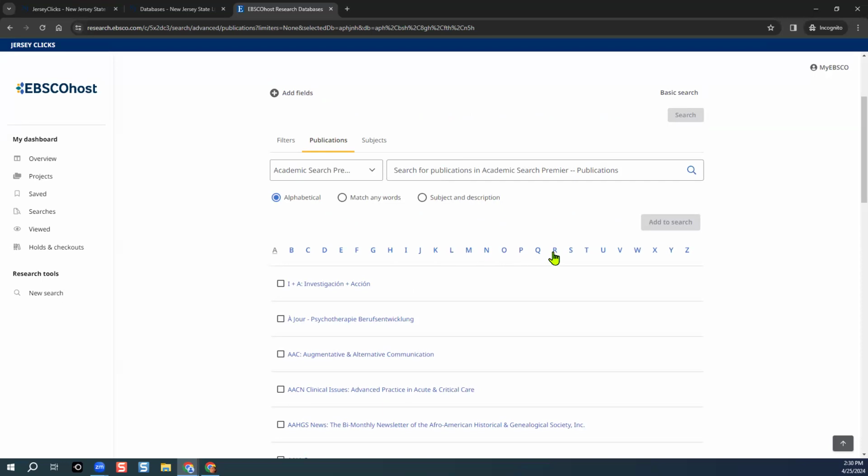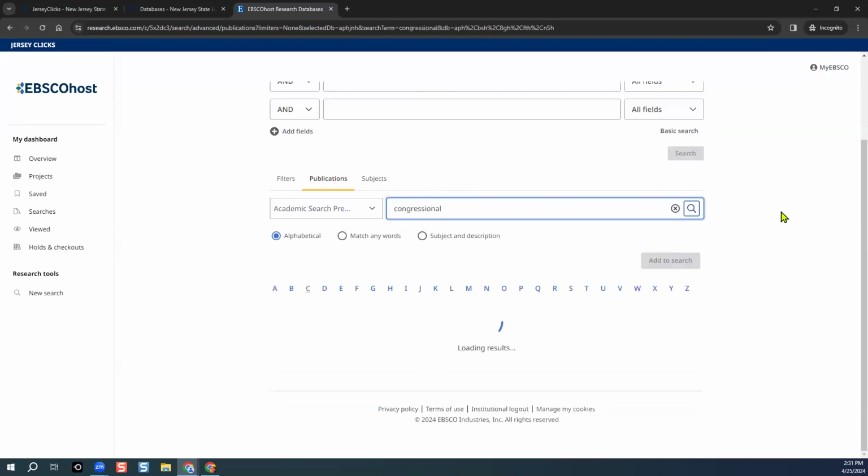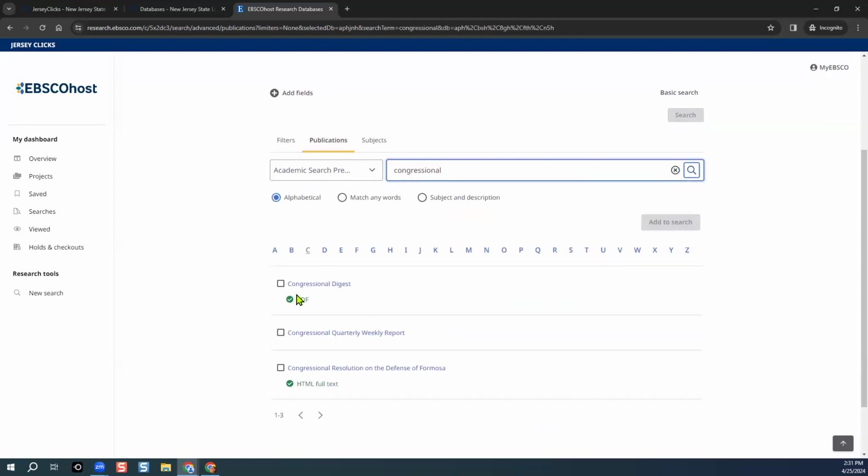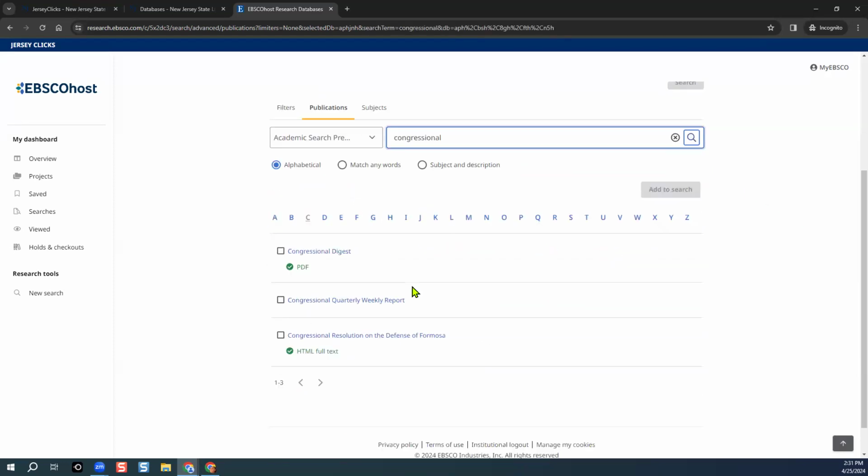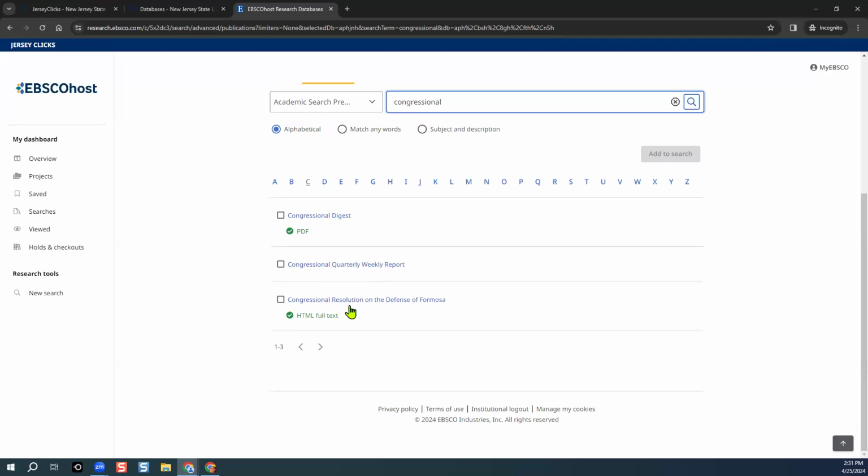I know that I'm interested in the Congressional Digest publication. So I'm going to just type in congressional. And I will go ahead and execute my search. Since I'm looking alphabetically, I'll execute that. And here go my hits: Congressional Digest, Congressional Quarterly Weekly Report, Congressional Resolution on the Defense of Formosa. I will go ahead and click Congressional Digest. That's the one I'm looking for.